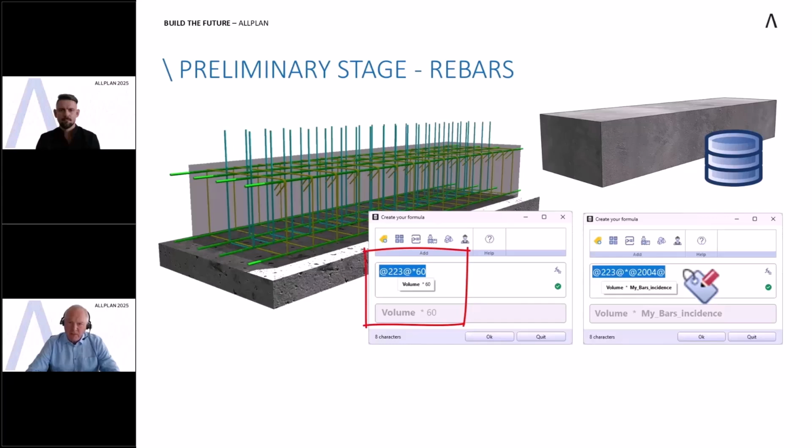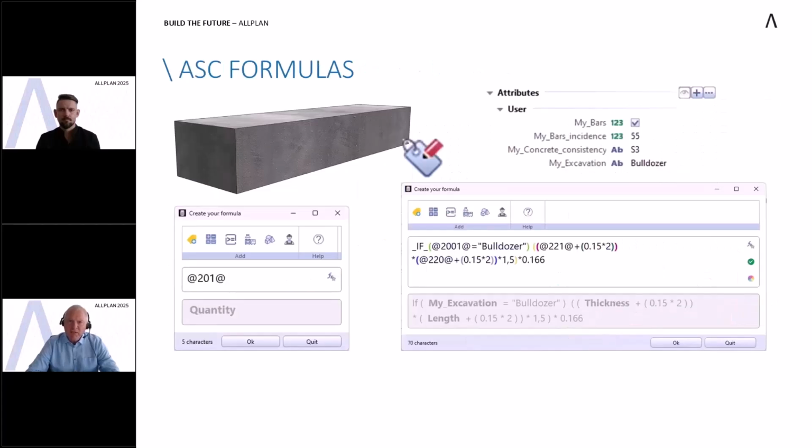Let's look at another example. Based on your experience, you can estimate the kilograms of rebar required for your component by multiplying its volume by a factor. For instance, you might use a factor of 60 for strip foundations and a factor of 80 for columns, and so on. I could also create a dynamic formula, where the rebar incidence information is managed by an attribute directly within Allplan.